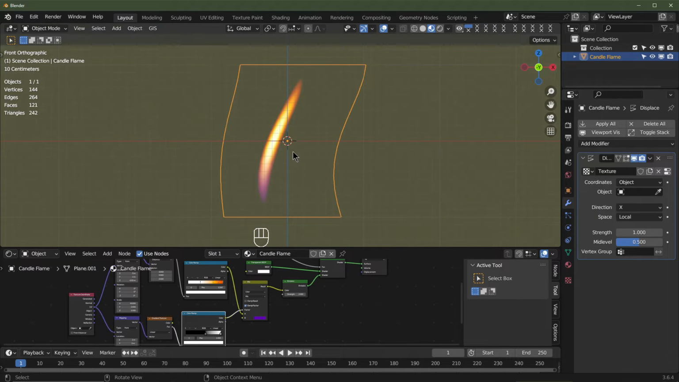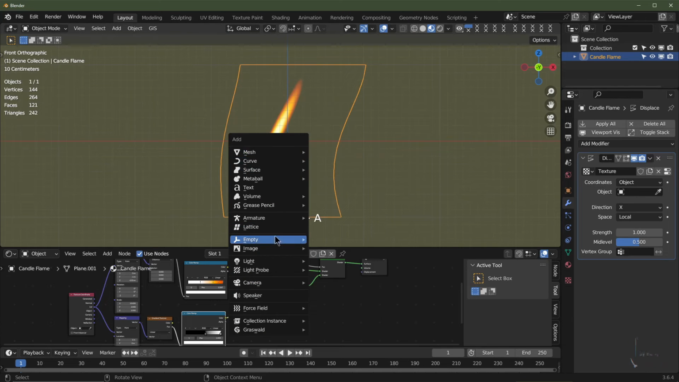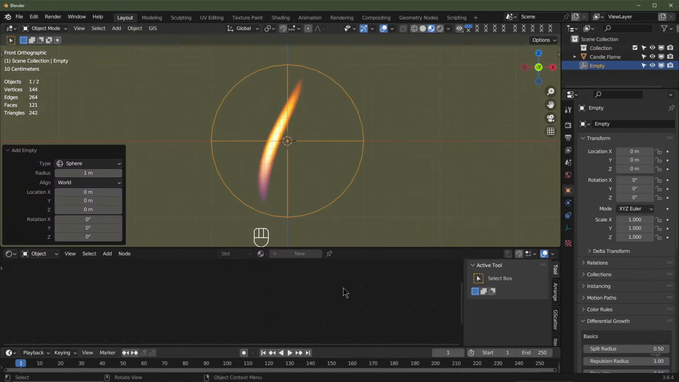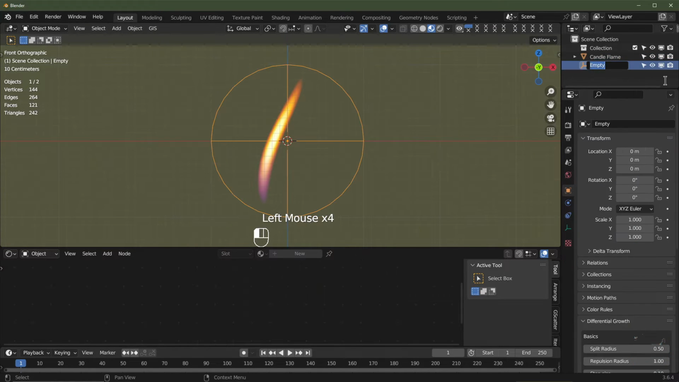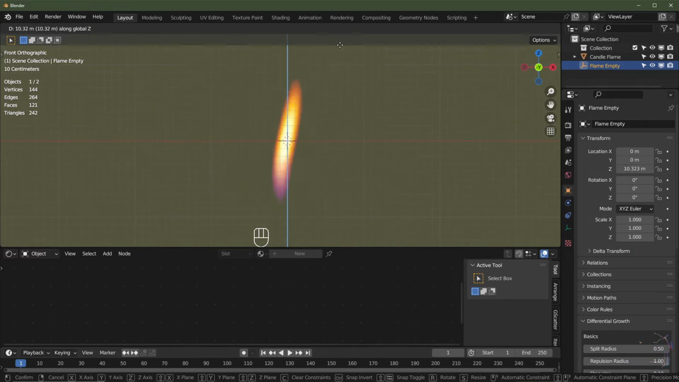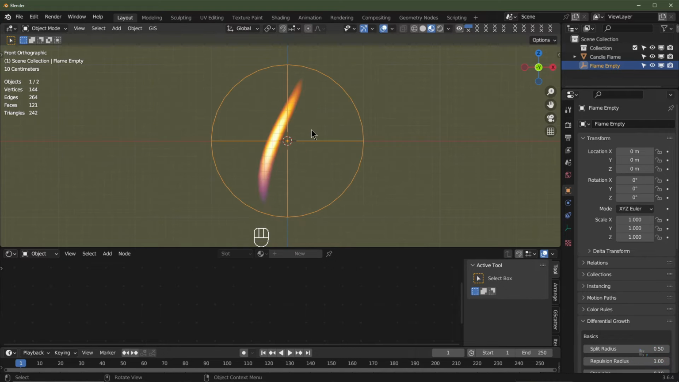I'm now going to add an object, so Shift A, and that object will be an empty sphere. So now when I select my flame, I'm going to choose that empty object, which is the empty. Let's call it flame empty. Now if I grab that empty, G Z, you can see it's moving the flame. So now I'm going to add a driver onto that flame.